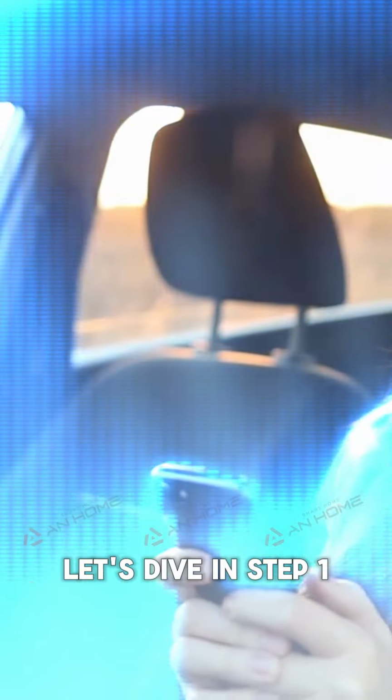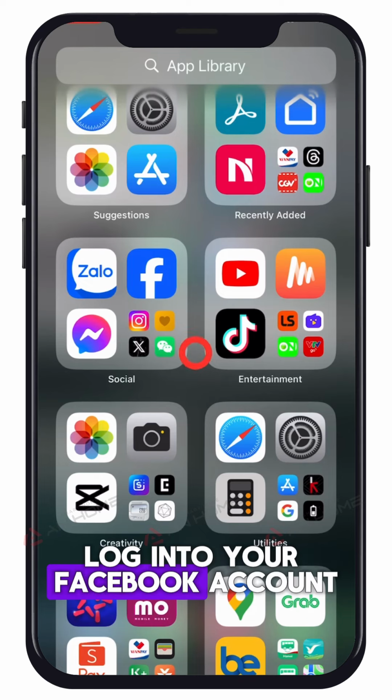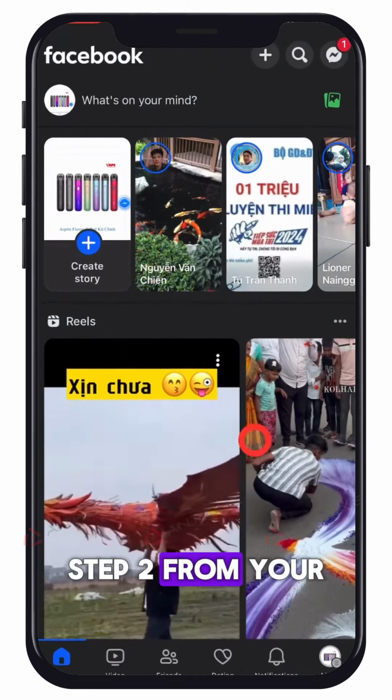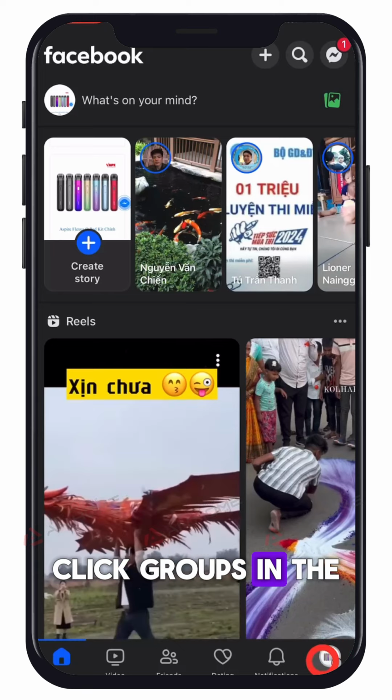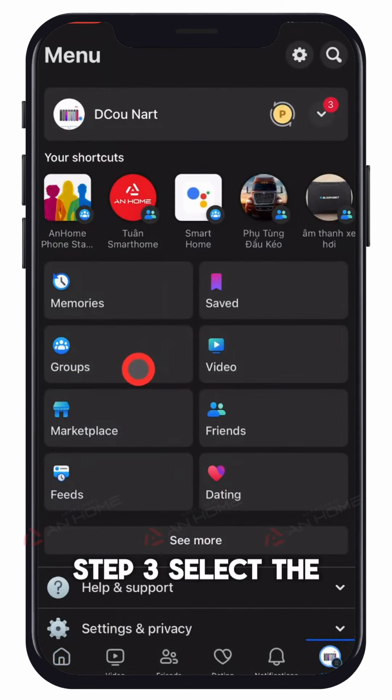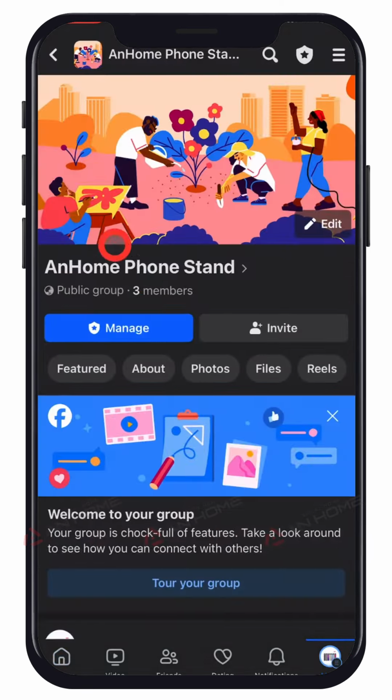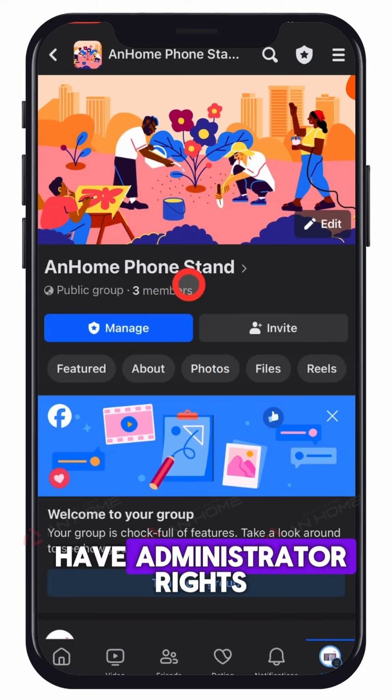Let's dive in. Step 1. Log into your Facebook account. Step 2. From your news feed, click Groups in the right menu. Step 3. Select the group you want to delete. Only applies when you have administrator rights.